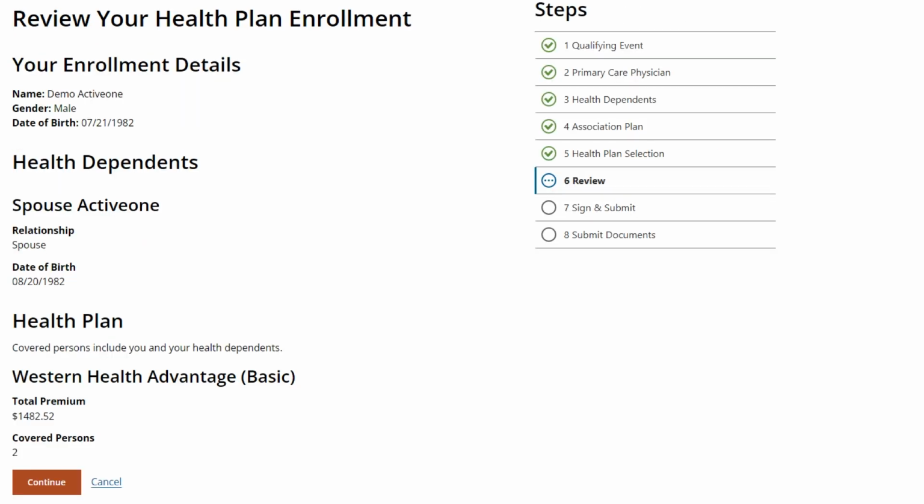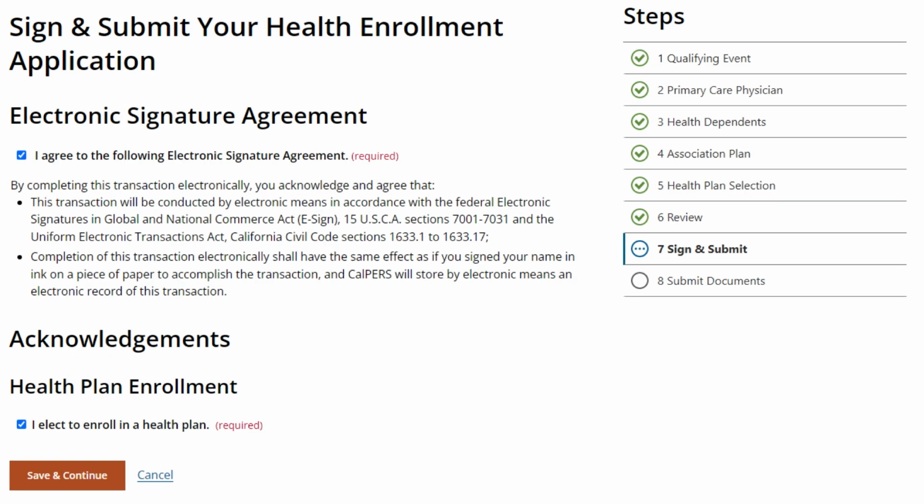On this page, carefully review and verify the details of your enrollment. You'll need to sign and submit your application. Check the boxes next to "I agree to the following electronic signature agreement" and "I elect to enroll in a health plan," then select Save and Continue. If for some reason you don't want to sign and submit online, you can scroll further down this page and there's a link to the health enrollment forms.